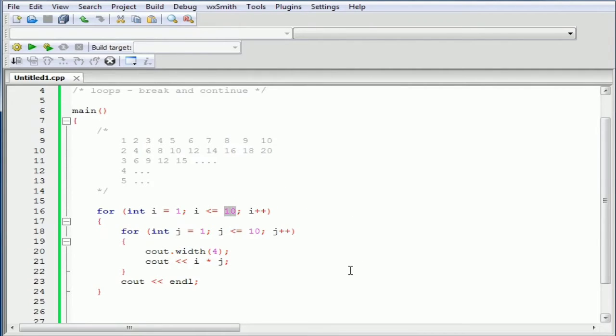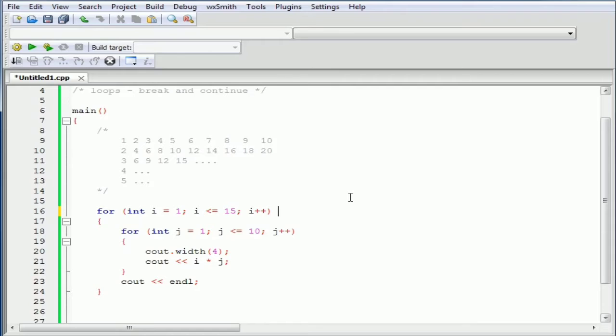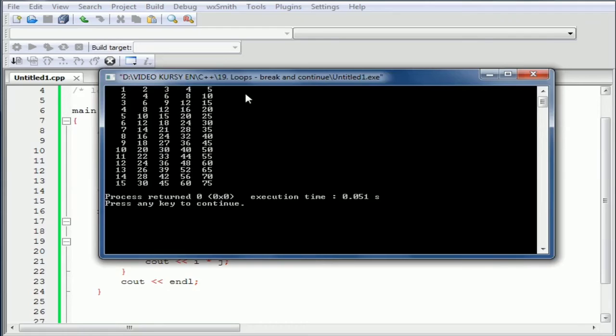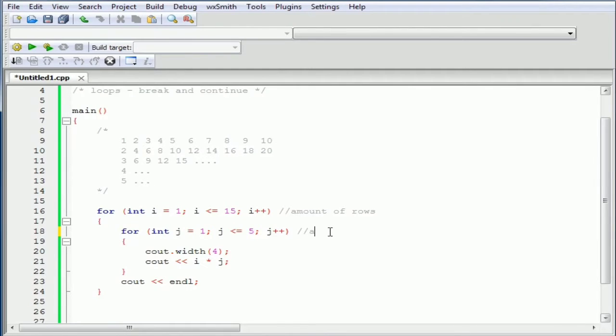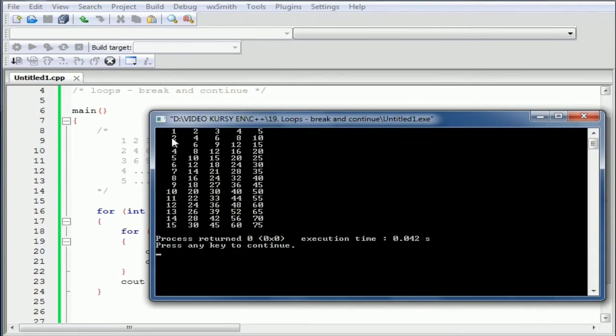I will increase, for example, that guy to 15, and we will notice that we have got now 5 more rows. It means that the external loop is responsible for the amount of rows. When I decrease that guy here to 5, well, notice that we have 5 less columns, so it means that this guy is responsible for the amount of columns. We'll also notice that when we are increasing number of rows, we are also increasing what? The length of column, right?